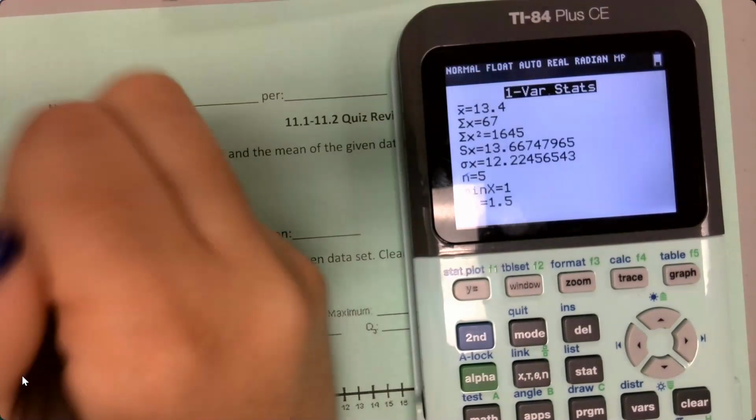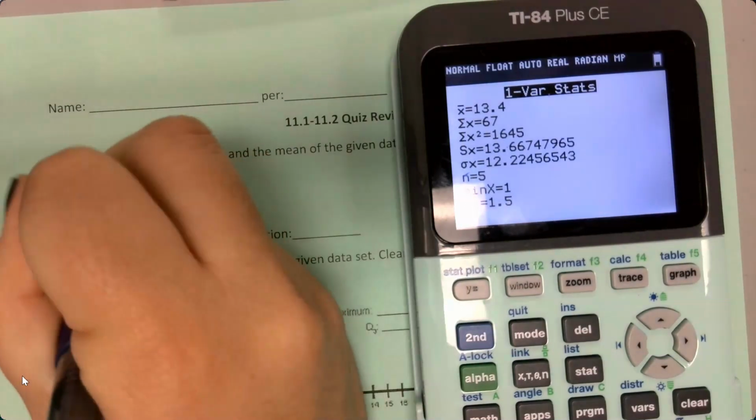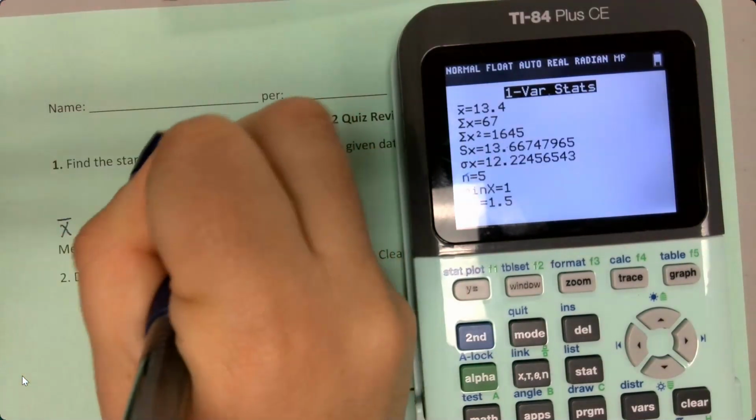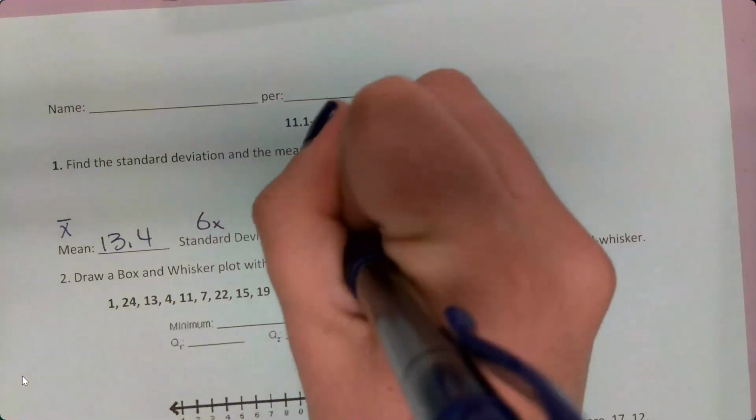So my mean here is the one that's got the X bar. That is 13.4. And my standard deviation is what looks like a 0 with a line over it. That one is going to be 12.22. I'm going to round to 2 decimal places if possible.